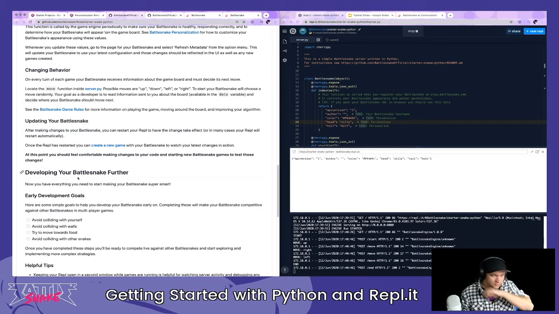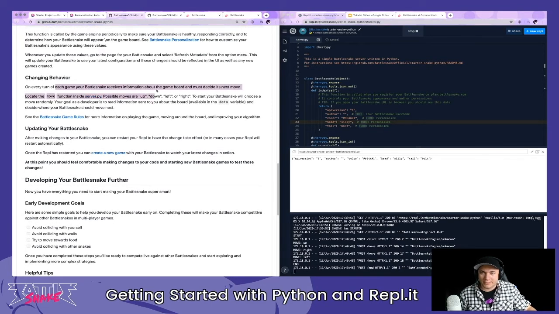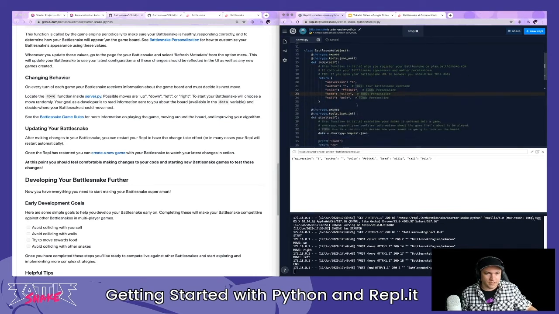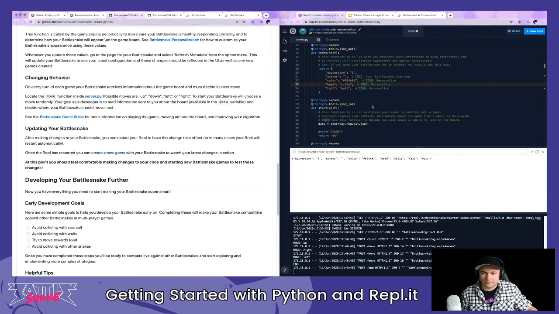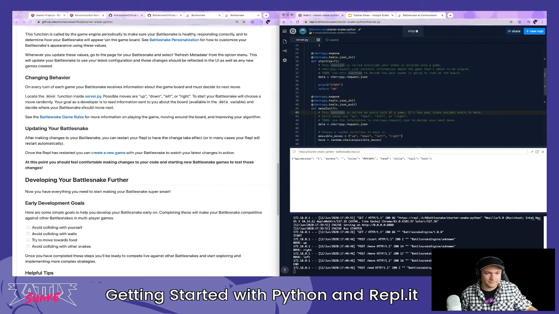So we're going to go here to this changing behavior section. That's the next step in the README. And it says locate the move function in server.py. So we're going to go here, we're going to find it. Here it is on line 41.